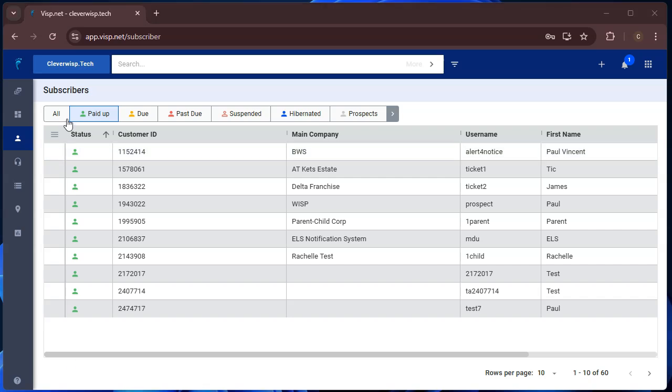At the top, you'll find some handy status buttons. You can filter your list to show only paid-up, due, past due, suspended, hibernated subscribers or prospects. You can even view archive subscribers by clicking the arrow next to the Prospects button.